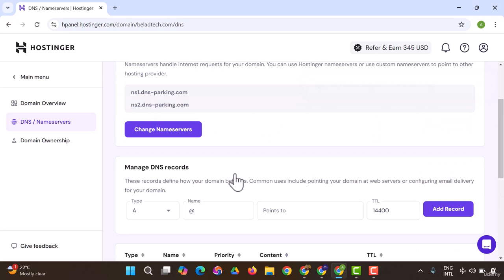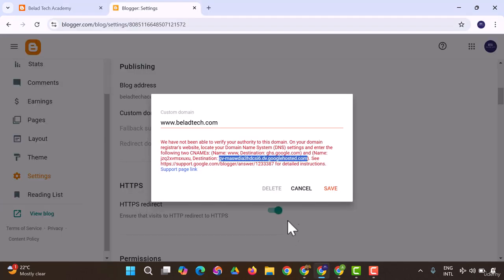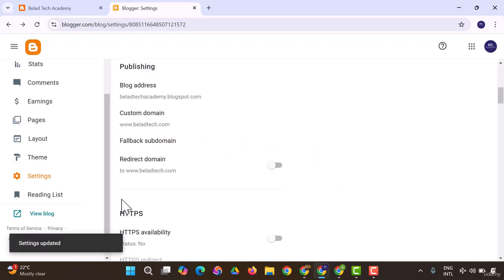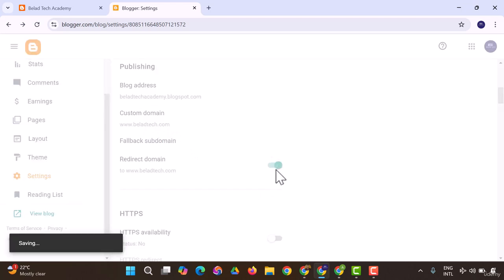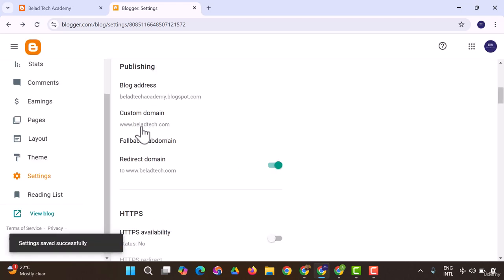It will take up to 24 hours, so we'll wait for 24 hours. Coming back here, all I have to do is save these settings, and that way we've just changed our blog to a custom domain name. So it's as easy as that. Once you get your domain name and you've created your blog, you should be able to get your custom domain name and set it right here in your Blogger settings.